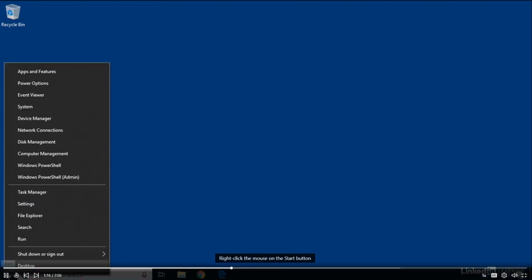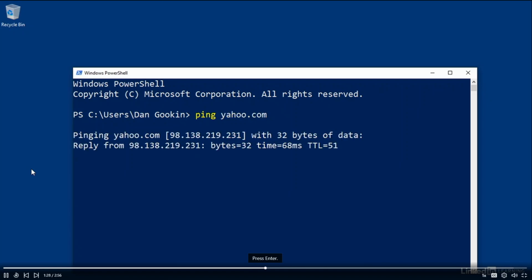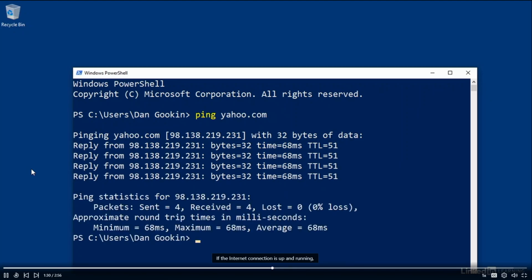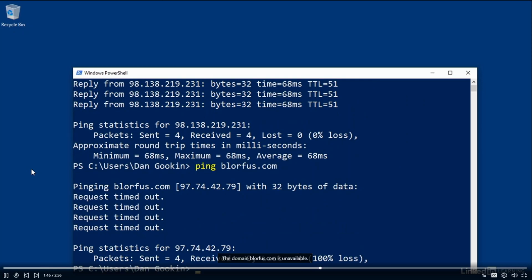Right-click the mouse on the Start button and choose Windows PowerShell. Type the ping command, a space, and then a website domain, such as yahoo.com. Press Enter. If the internet connection is up and running, you'll receive packet replies and see them displayed on the screen, similar to what's shown here. When the website is down, you see timeouts displayed. The domain blorfus.com is unavailable.